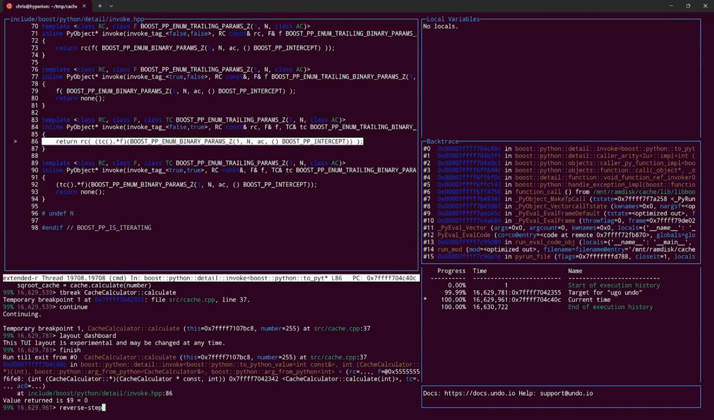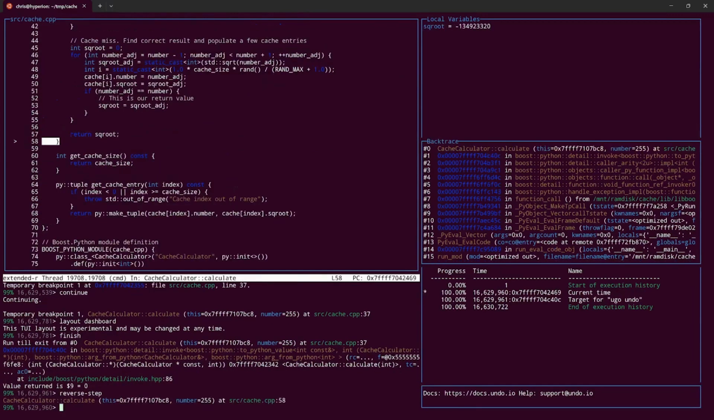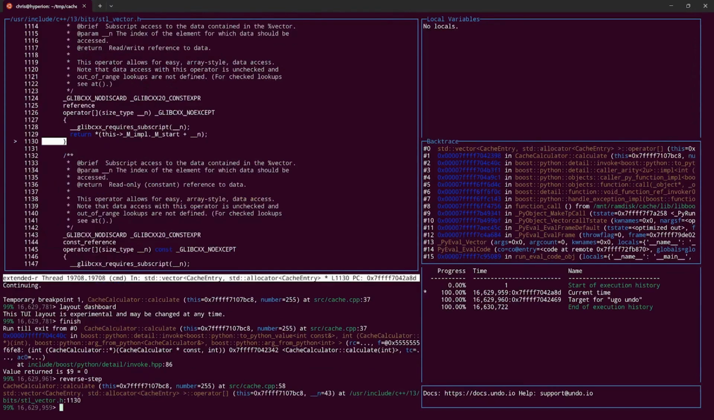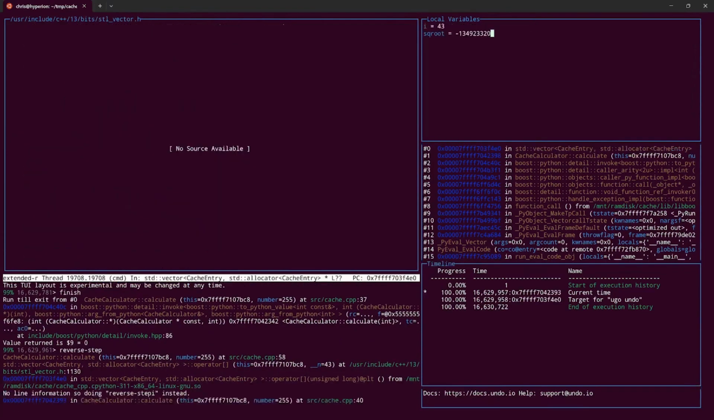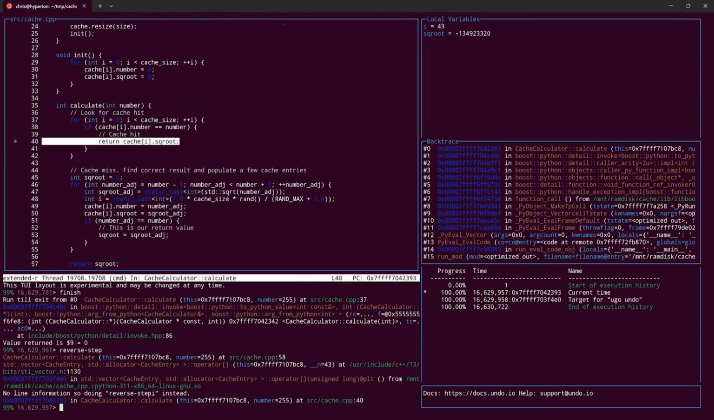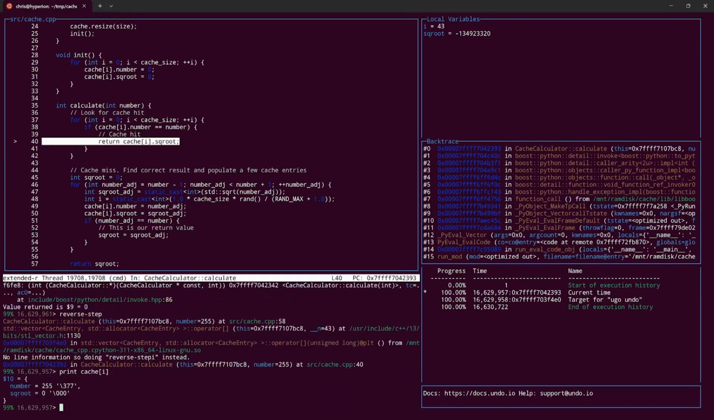Here we can reverse step to the point that 0 was actually returned. But we need to step back through some C++ libraries until we get to the return at line 40. So let's look at cache I. We can see that it contains 255 and 0. So this is the right element for the number we were seeking, but it has an incorrect square root value.